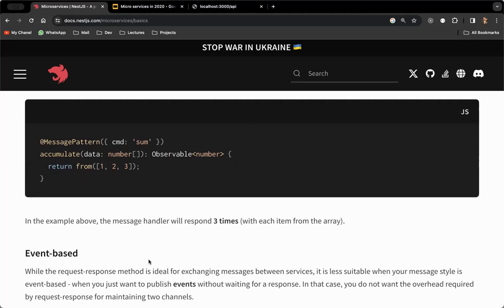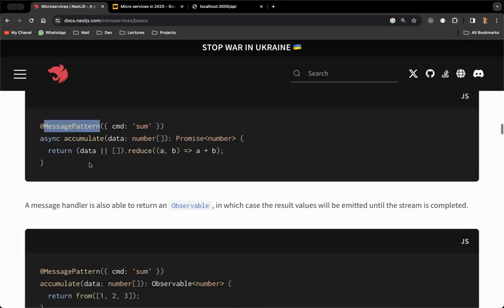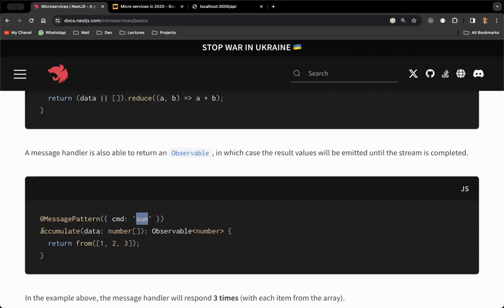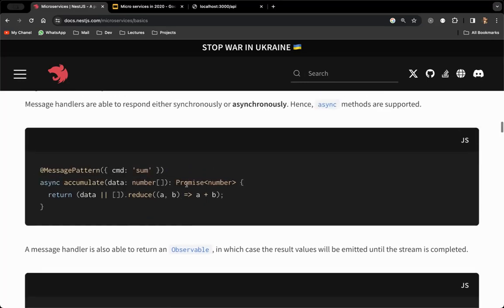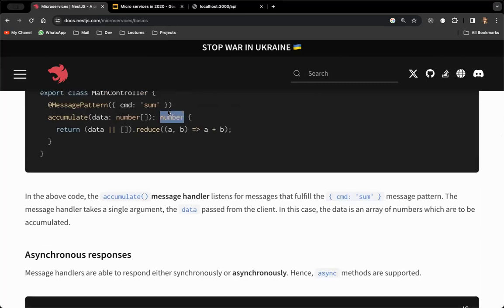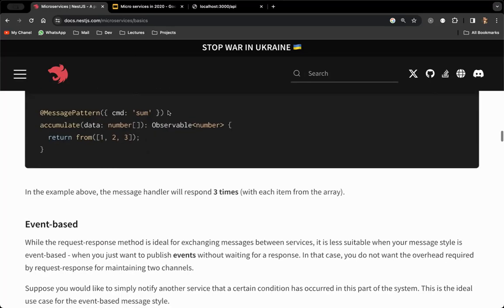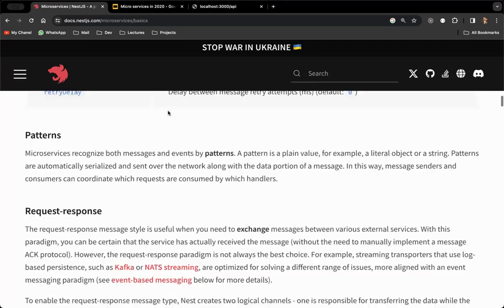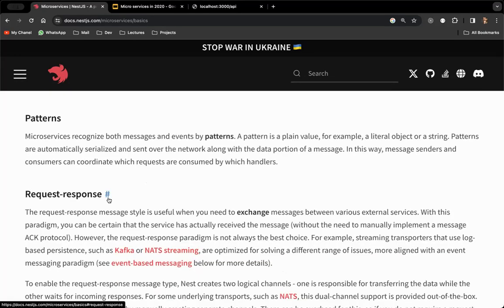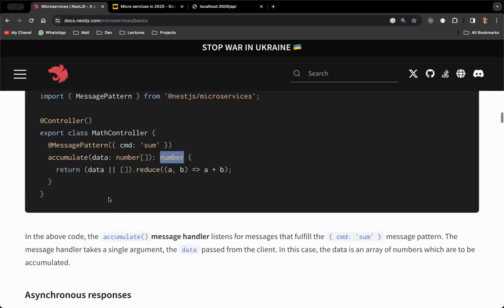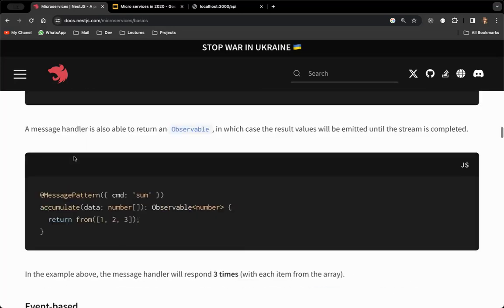So you guys can see the message pattern remains the same. The command will be the same. The response type is going to be different. It can be either an observable, a promise, or a simple synchronous number. Depending on your use case, you can have either one of these mechanisms or methods in order to get things done. All right, that is what we call request response. We do a request and we get a response, either one of these three ways: synchronously, asynchronously, or stream.